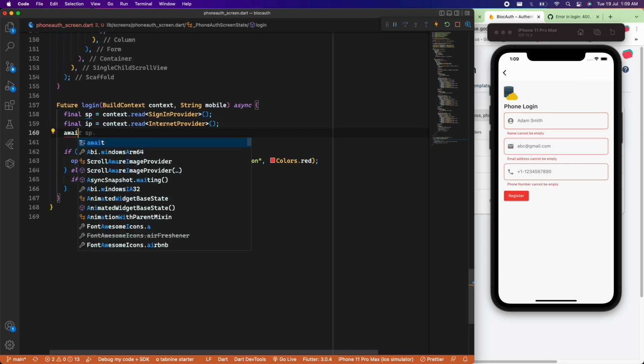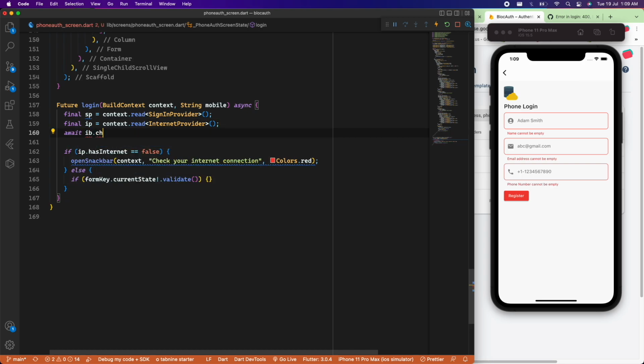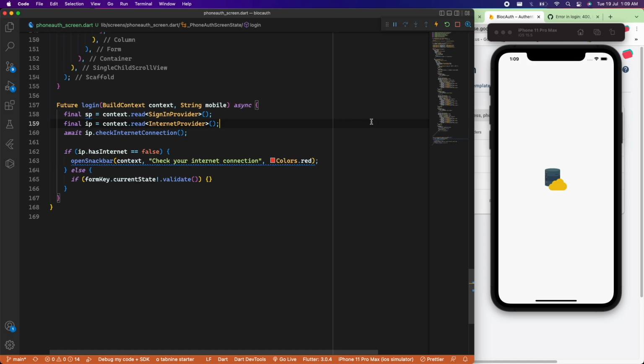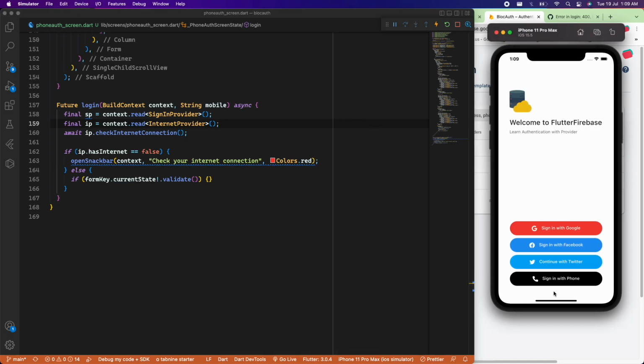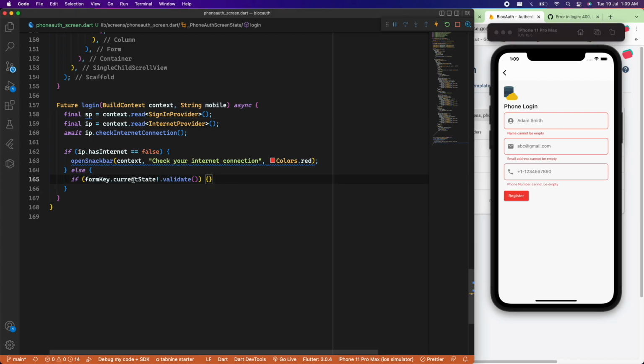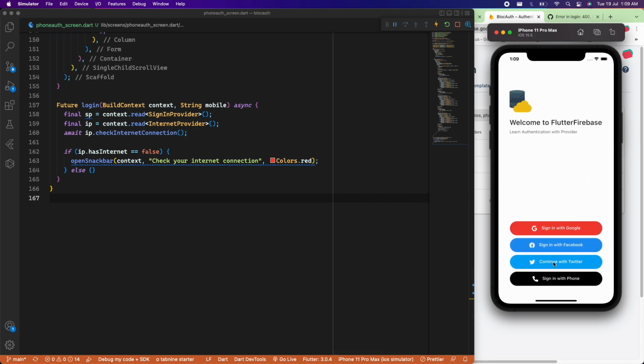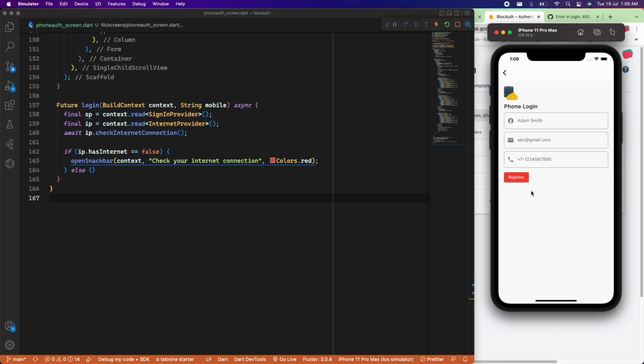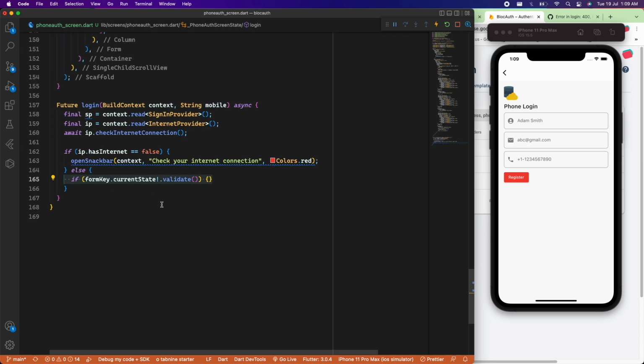So we can write await IP dot check internet connection. And now if I reload, if I go and sign in with phone, and if I click on register, now it is showing me the warnings. If I remove this, and now if I just go to this screen and click on register, nothing will happen. So we just need to check whether the form has been successfully filled or not.